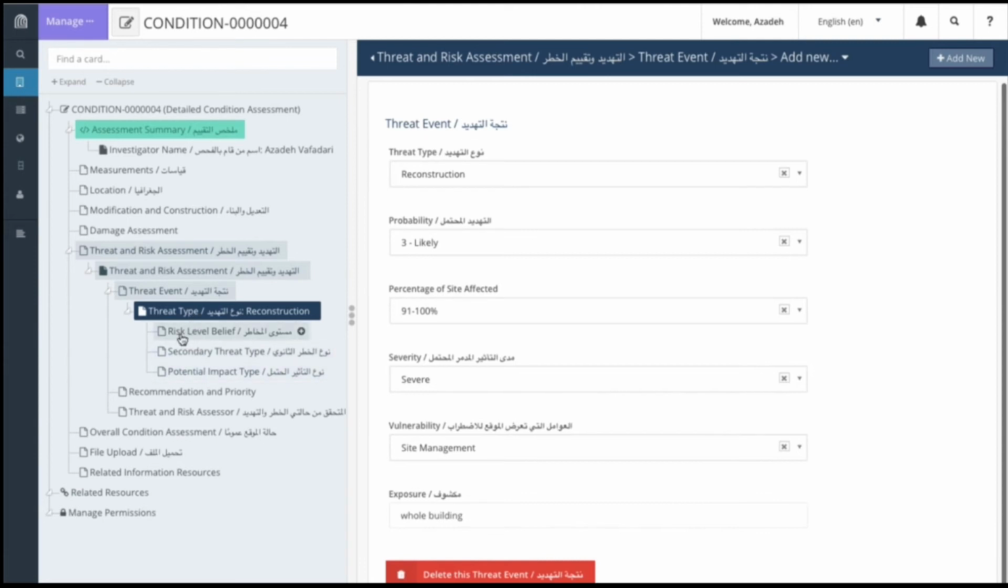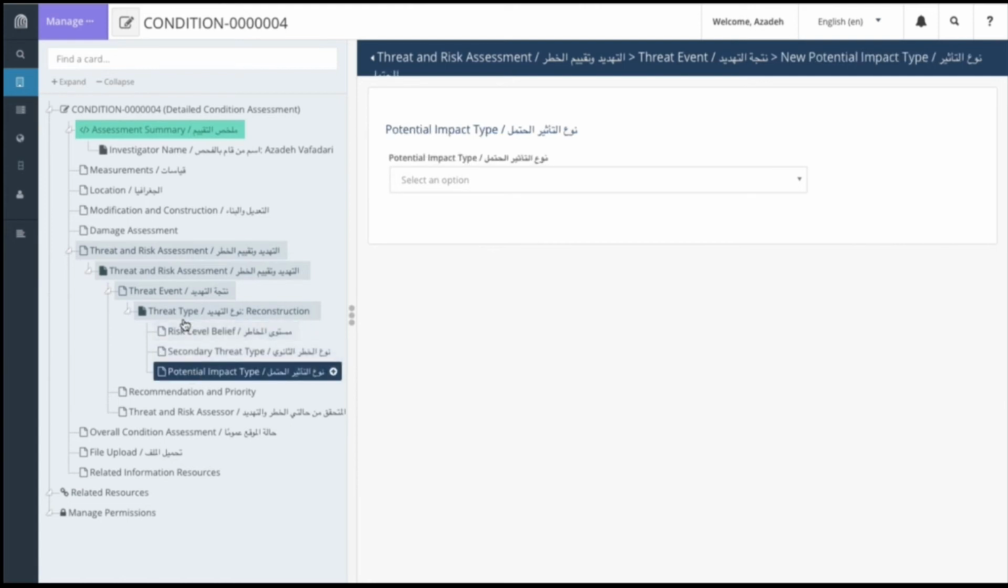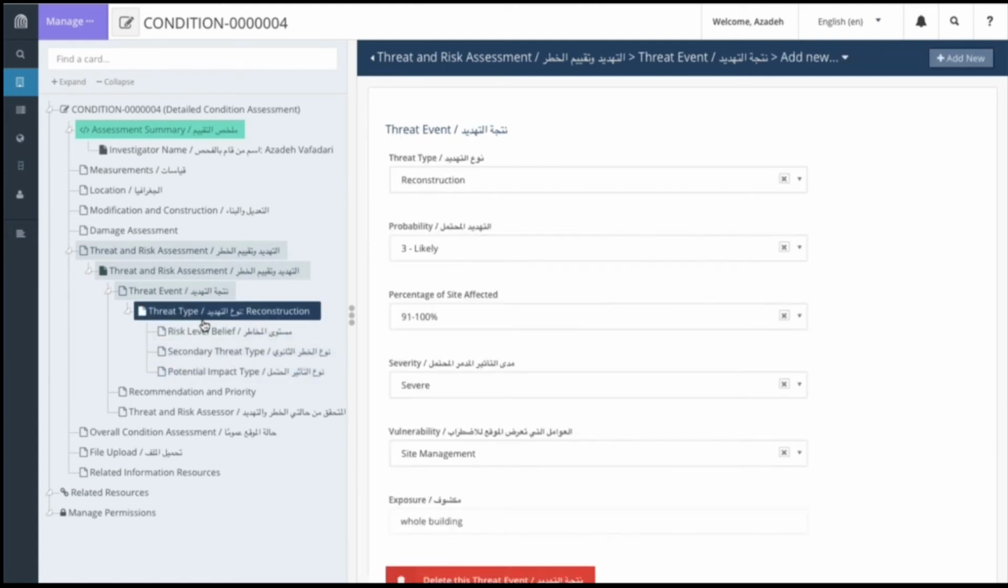I can go ahead and click on each of these fields to add information, or another way to access these new fields is by clicking on add new on top here, and then you can access each of these fields.